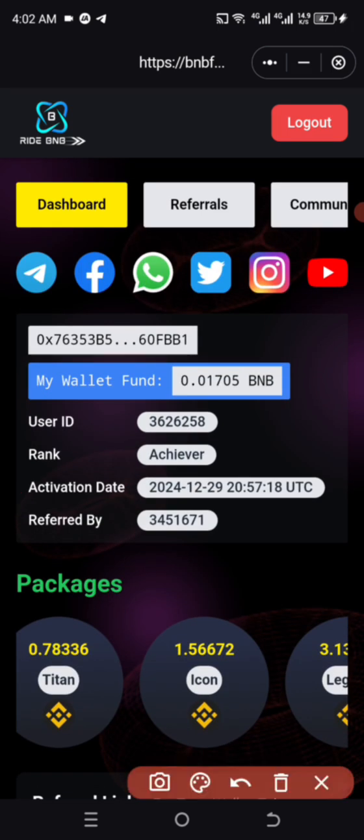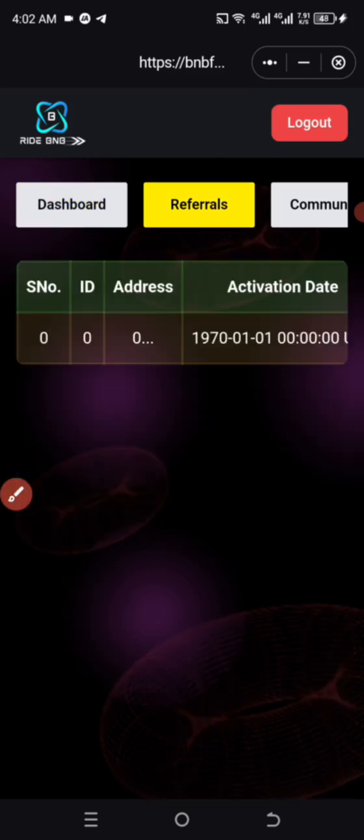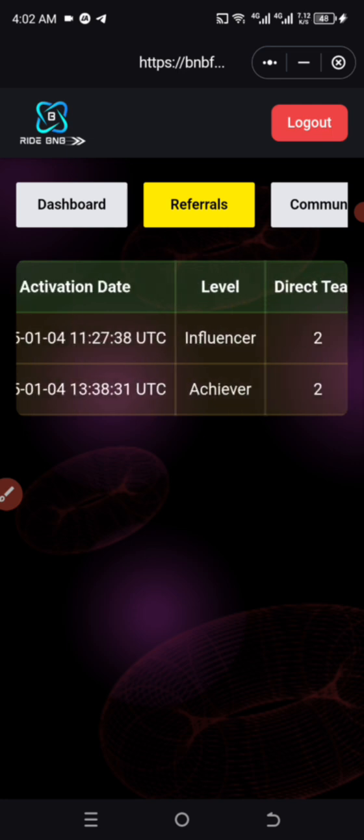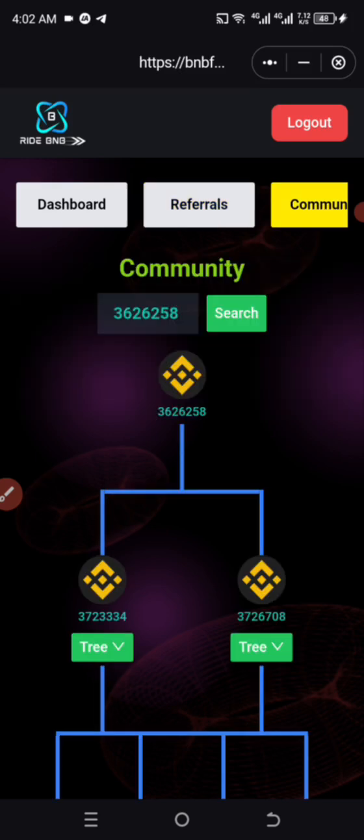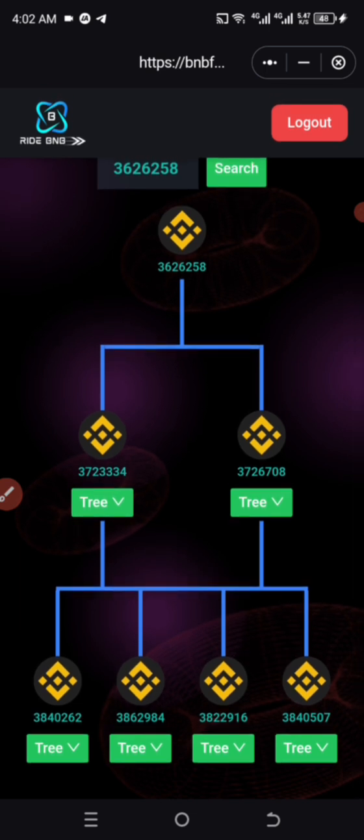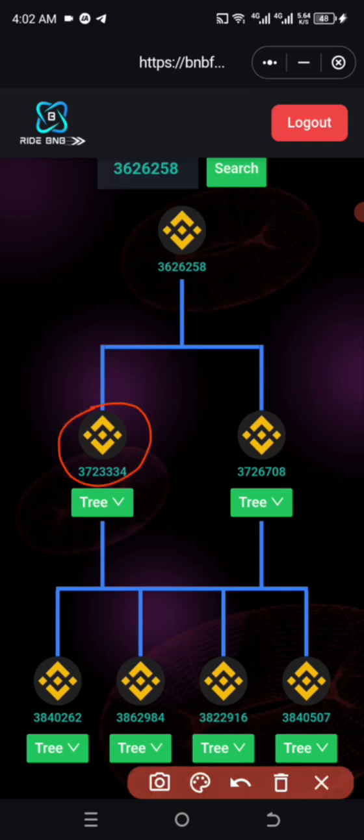Now, if you want to see your referrals, you see it at the top here. When you click on it, you see the people you referred. After that, when you click on community, this is how it will come. Your two people, they also have two. This one, this is his two. This one, this is also his two. So that's how it is. This one too, his two.